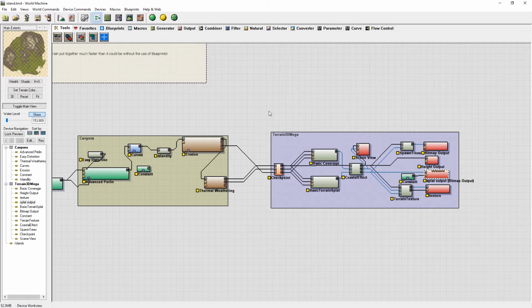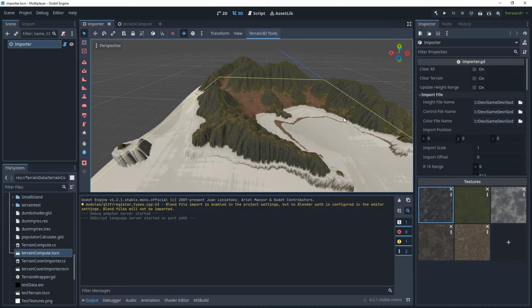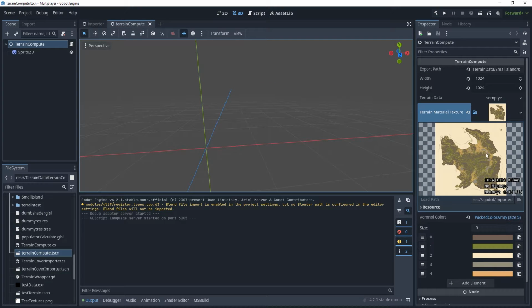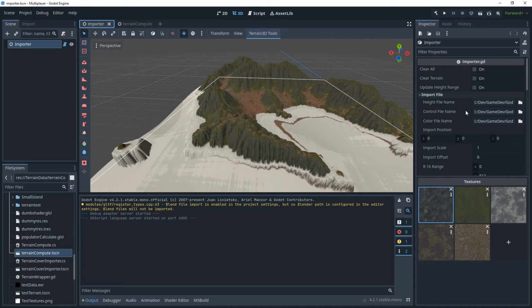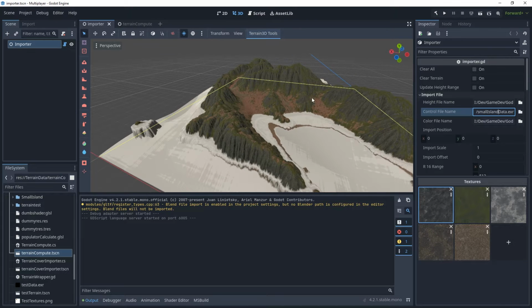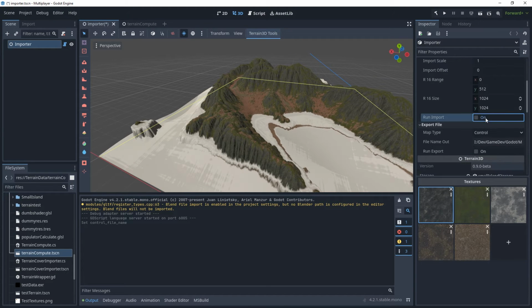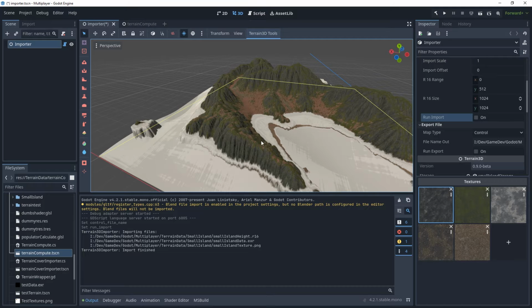I start in WorldMachine. I create all the information I need, all the splat maps and all that. I import it into Godot, where I use my terrain compute shader to take that material texture, turn it back into a file that I need, which I export to here. This is then used in the importer in the control file name. Exact same. And then I hit import. And it creates the island right there.